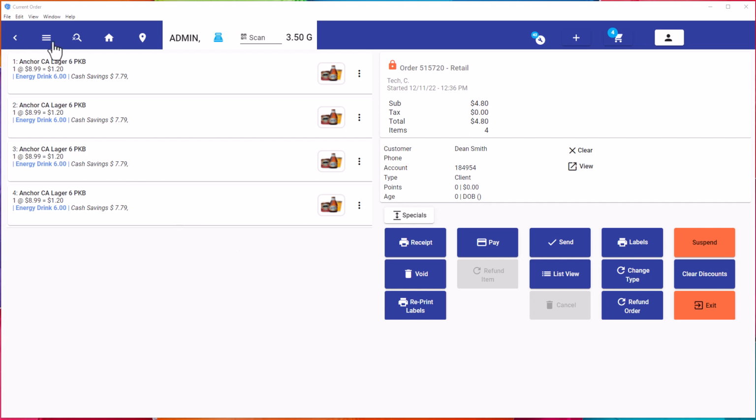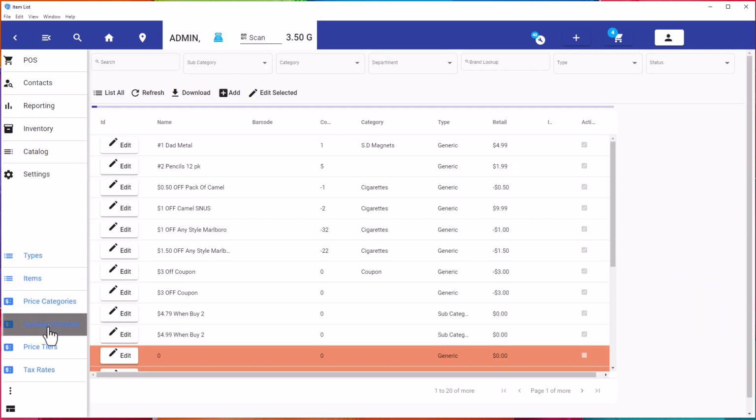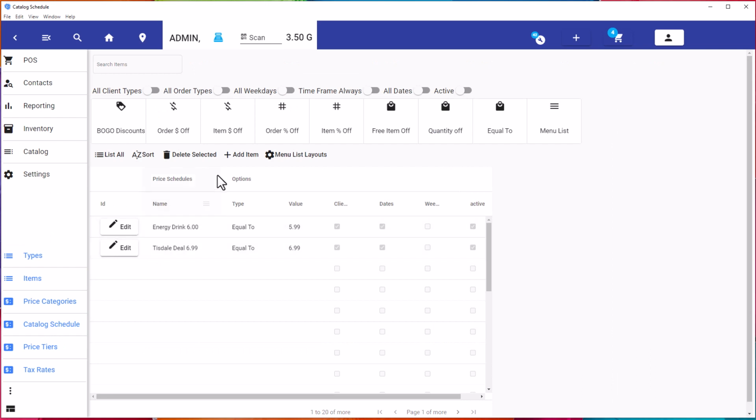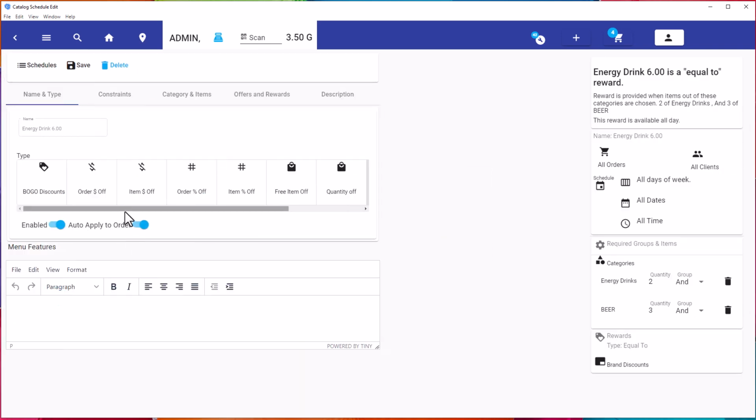Now that you've seen a bit about how the system interacts with the customer when you're scanning the orders and how the discounts apply, we'll take a brief look at the catalog schedule and the features that you use to set it up. So this panel here would show you all the list of existing price schedules that you have, and you could use the filters here to show only the ones that you want. In this case, we only have these equal tos that we've set up for this video. We can then review them, and we have a number of different ones here.